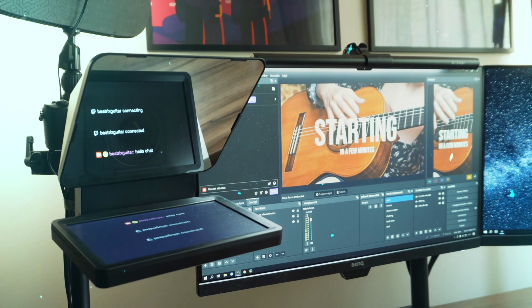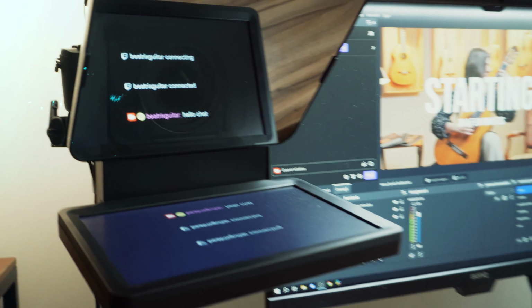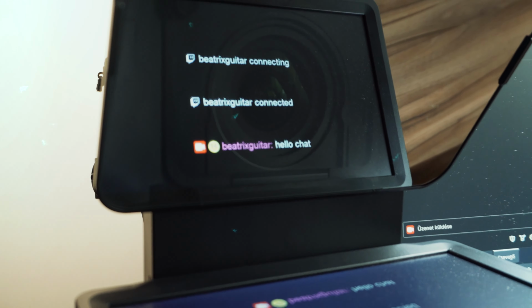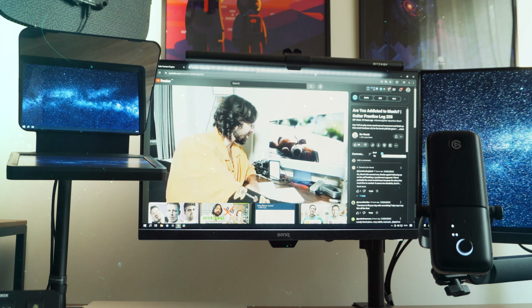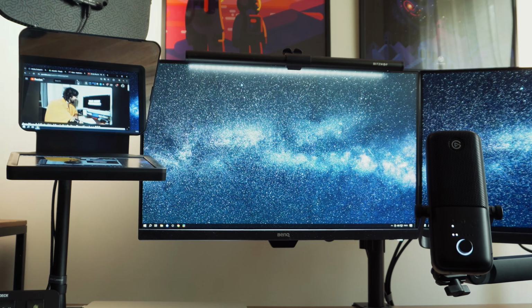Prompter also has a Twitch chat integration, so when I go live on Twitch, I can display my chat on this little screen, and I can engage with my chat while I also can keep eye contact with the viewers, which is a nice little extra. I think it's nice. And lastly, it also can be used as just a regular extra monitor too.